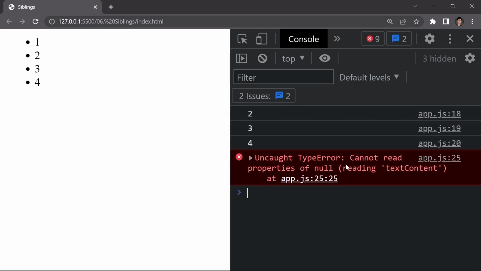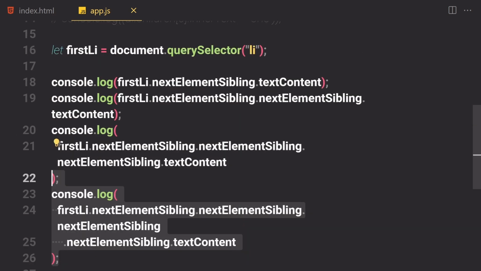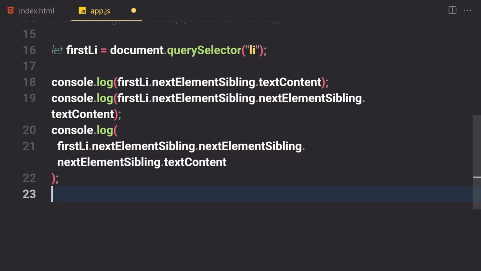like so, let me just write it one more time. Save it. It will now give us uncaught TypeError, cannot read properties of null, because this is null, so it will not give us anything. Okay, so this is how we can get all of the siblings. So I'm going to remove that final one because this one is a little bit cluttered.